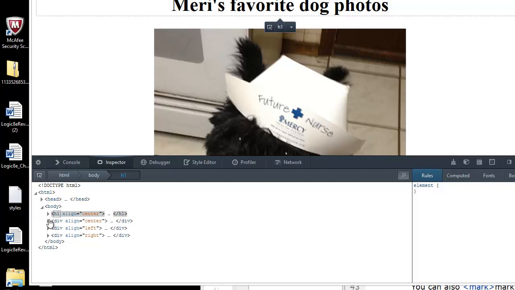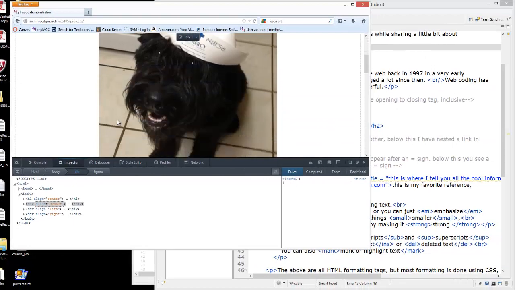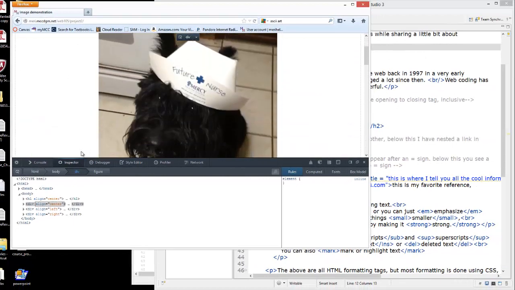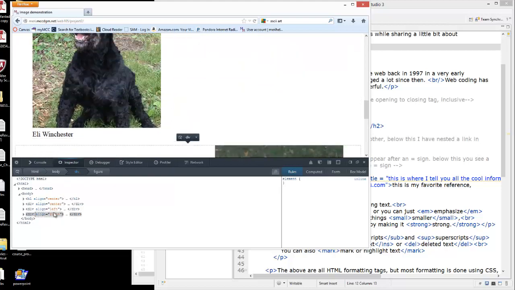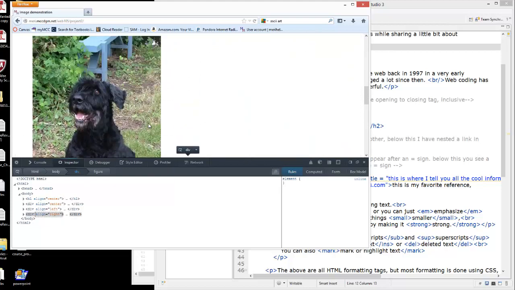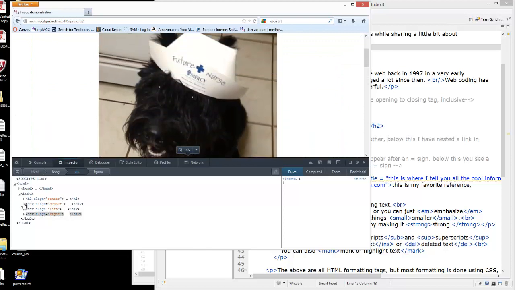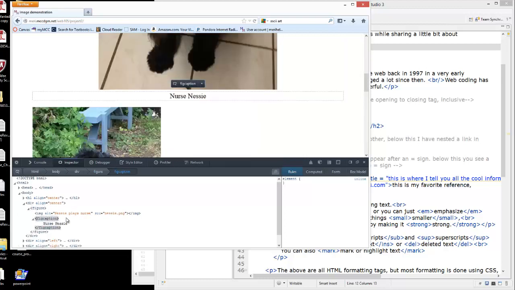Then my next section, you'll notice I have three div tags here. This is the first time that you're seeing me use a div tag. A div tag logically divides the page into divisions that I can do some special formatting and things with. So you'll see that I have a division here for my first image, a division here for my second image, and a division here for my third image. So I've logically broken the page into three sections. And each one of these has several nested elements.